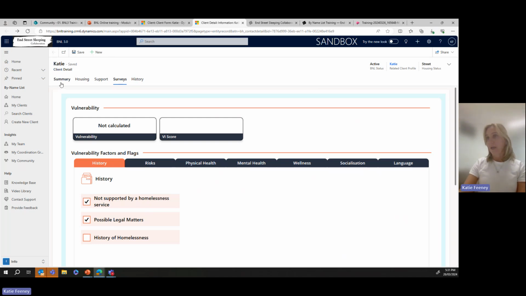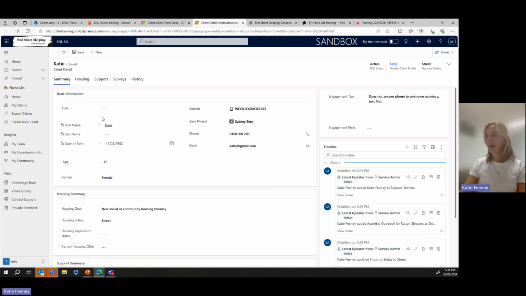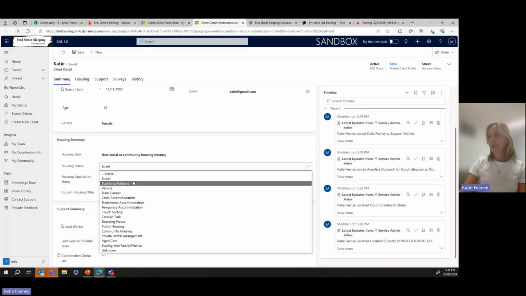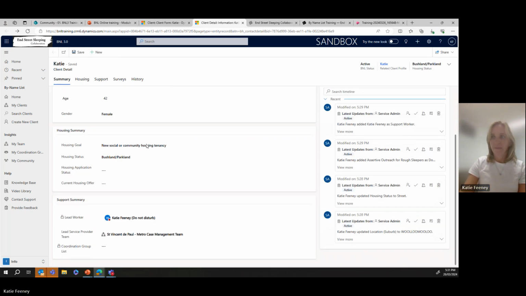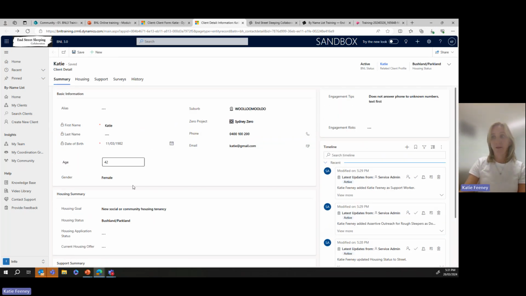You'll see that it's pretty easy to navigate. Most things are drop down, then click update and save, and that means the next person who looks now knows that that person is in a park or on the streets.